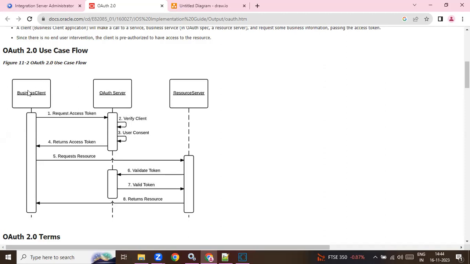The OAuth use case: there is the client, the OAuth server, and the resource server. The business client will request an access token from the OAuth server. The OAuth server will verify whether the client is present. If it is present, it sends the access token. With this access token, the client invokes the actual request and the validation of the token is done. If the token sent is valid, it gives the response back.